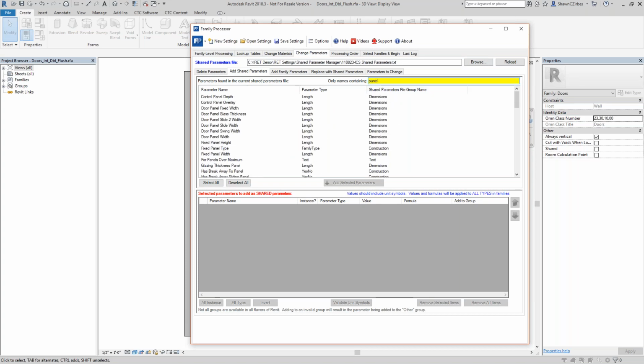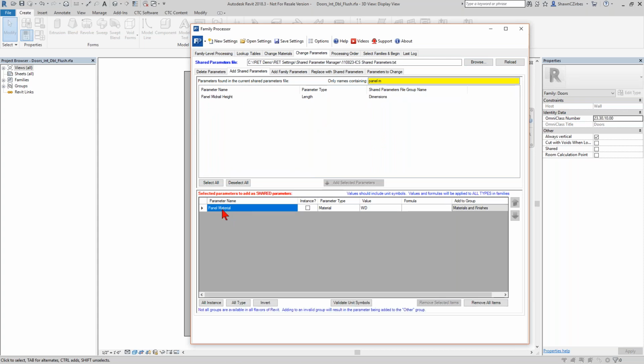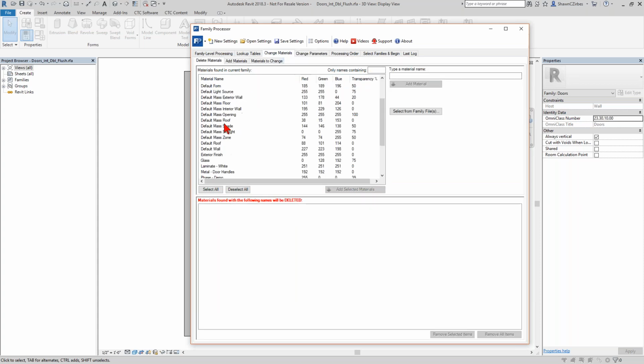I want to find my panel material, and I want to add that into my project. In this case, it's going to actually try and maintain the data that exists there. Even though it's a different data type, this tool is going to help me try to maintain that. So I need to have a material called WD. I'm going to jump back to materials just to find out if I do have that. Let's see. I do not have a WD material.